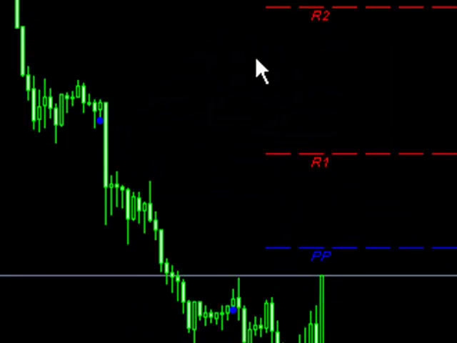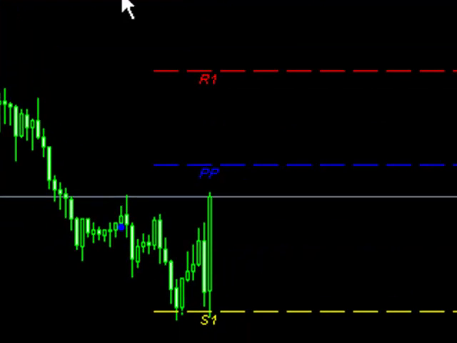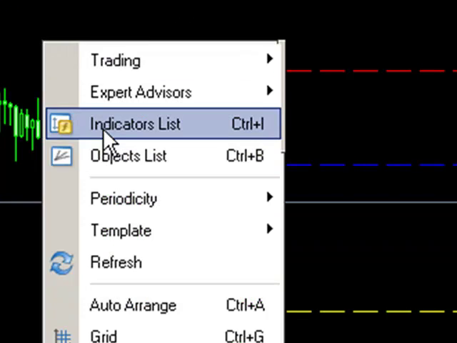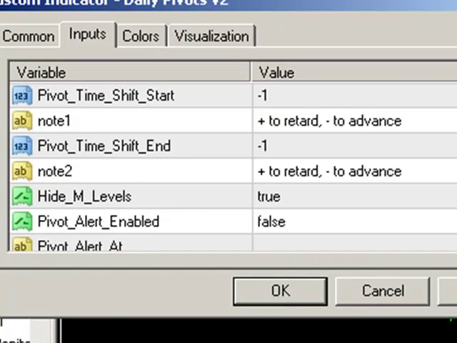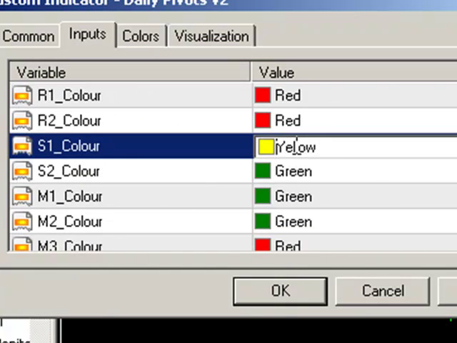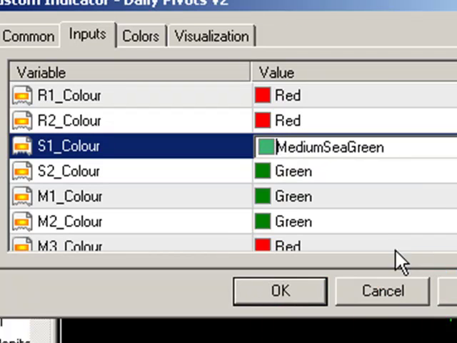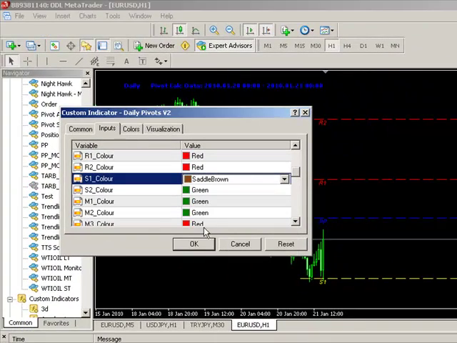So you can now see we've changed our lines so that they're drawn as a ray extending out into the future, and we've changed our line style on S1 to yellow. Let's just show you some more adjustments we can make. Let's change S1 back to green. I'm a bit colourblind, so I find green's really difficult to find. Olive. Oh well. Let's go to saddle brown.